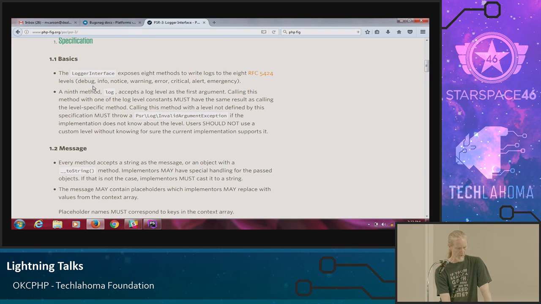So the logger interface, in a nutshell, exposes 8 methods to write logs to the RFC levels, and these are the levels that it uses: debug, info, notice, warning, error, all of those. So you have a message and a level, and that way the log writer has a choice to make. If you don't want to see debug level messages, it can just drop those, or info level, it could just drop those. But emergency, alert, critical, error, those you might be writing to a log. You might be sending to someone's pager or dropping into the chat platform or something. Right.